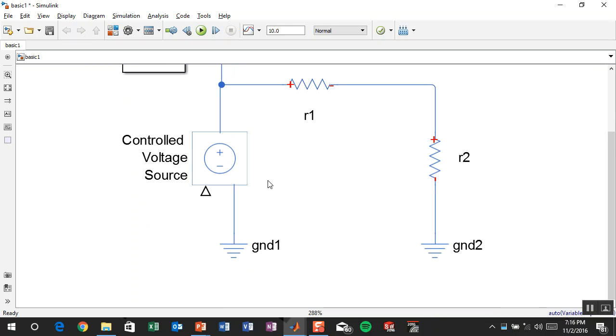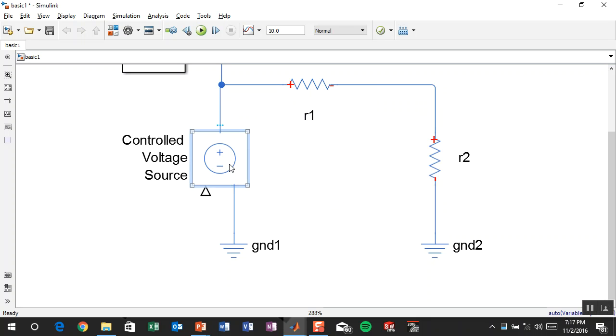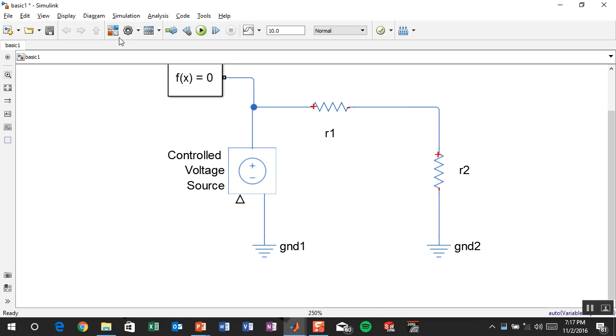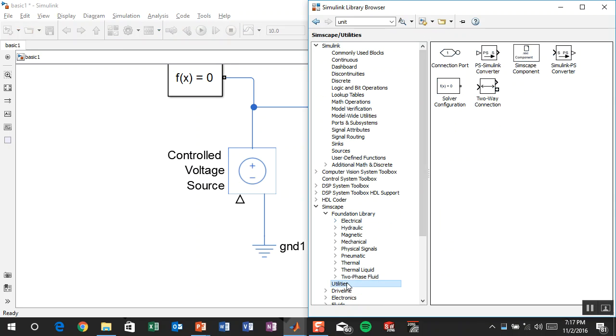Yeah. Okay, so I just pulled in this controlled voltage source, and if you double click on it, you can't do anything. You can see the source code if you want to, which is interesting, but not what I want to do right now. It just has one physical signal input port, and then two physical output ports. So what I need then is, if you go down to utilities, there it is, we need to go from Simulink to physical signal.